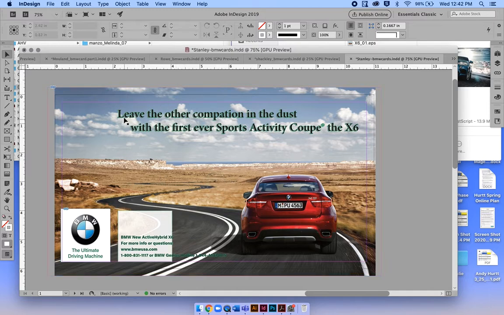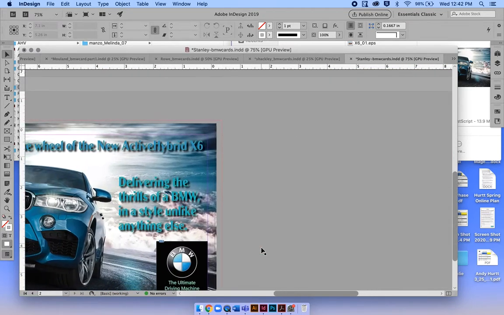And again, even if you said leave the competition in the dust, I think other competition might be a little bit redundant. I'm not sure, but I feel like simplify. Simple is always better in this case. So you could have leave the competition in the dust across the top. And then you could have the first ever sports activity coupe across the bottom, and you could have that a little bit smaller. Overall, I think some minor tweaks there.